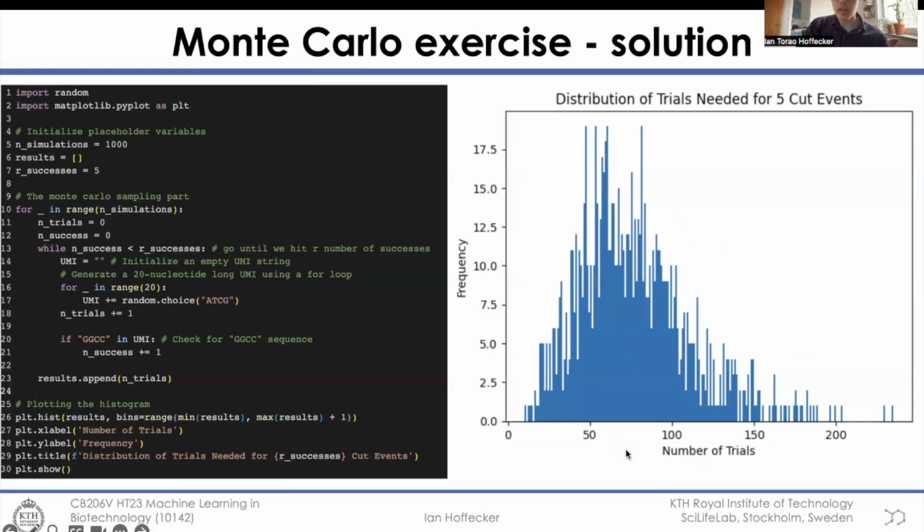So we can see the relationship between the number of trials it takes to hit 5 cut events and the frequency that was observed. So we see a peak here, maybe around 70 trials. If you generate 70 UMIs, more or less, you have a pretty high chance to encounter a GGCC sequence. But you have a few outliers here, like unusual instances where it takes as many as 200 trials to bump into a GGCC. And you also have these very early ones as well, maybe only 10 UMIs and already you bump into a GGCC, but these are less frequent than, say, the bulk here, this distribution.